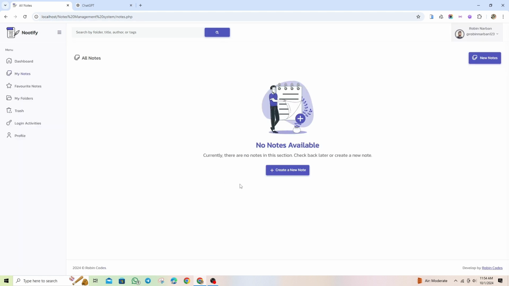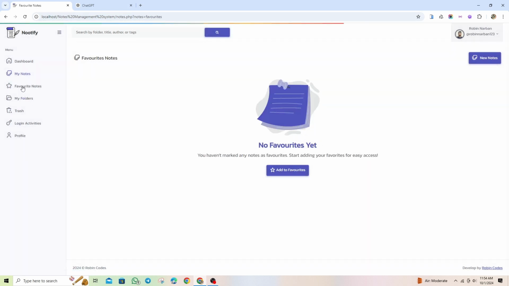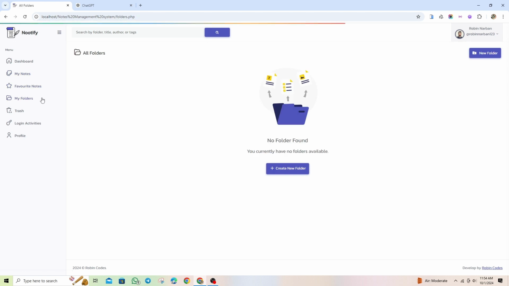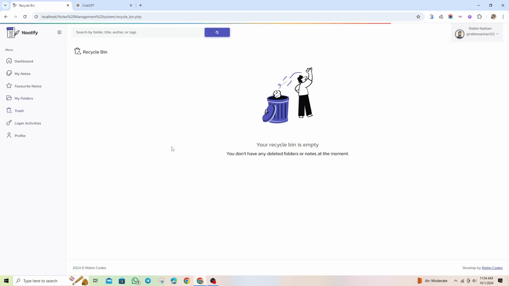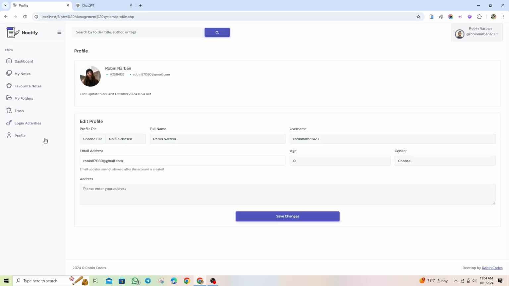This is our notes section where all the notes of all folders and categories will be displayed. All your favorite notes will be displayed here. All the folders will be displayed here. All the deleted notes and folders will be displayed in Recycle Bin. Here you can track your login activities. Here you can update your profile information and profile picture.